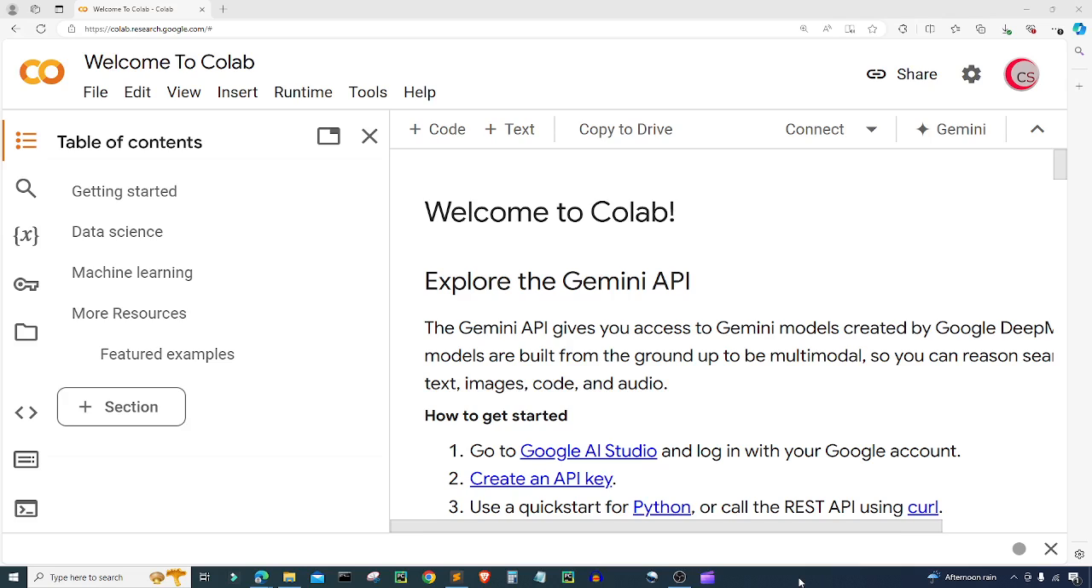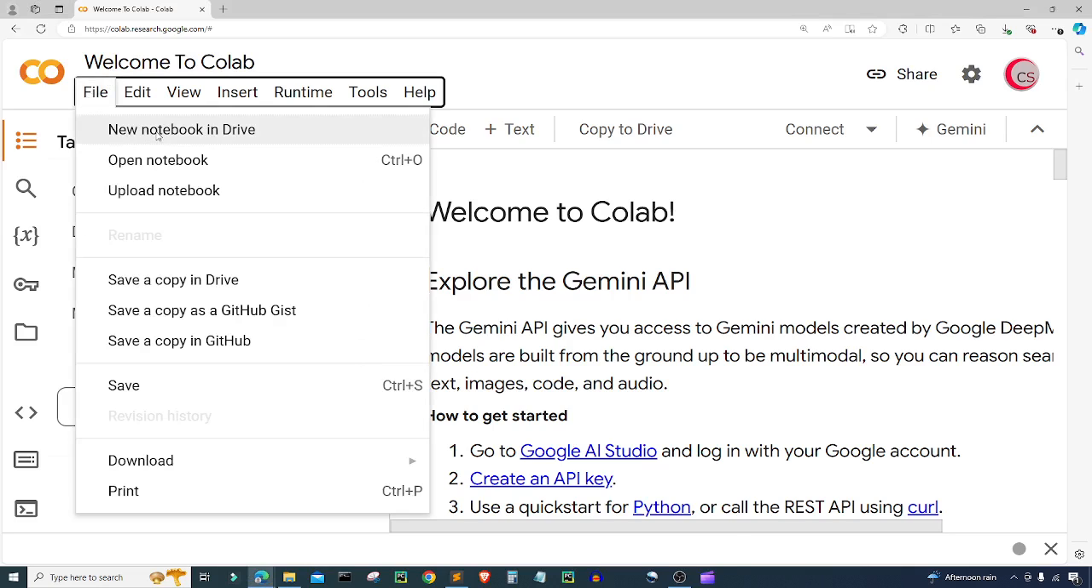Now I'm currently on Google's website called colab.research.google.com, and I'm on it because it makes it simple and easy to get started writing Python code. Now if you're going to code along with me, then go ahead and go to this website and then log in using your Google account to get started writing your code. Alright, now the first thing that I'm going to do is I'm going to click on File, and I'm going to click on New Notebook in Drive to get started writing this code.